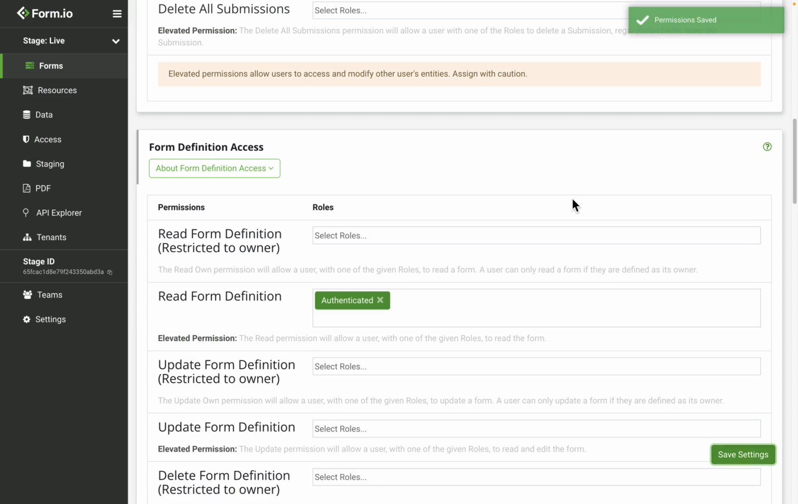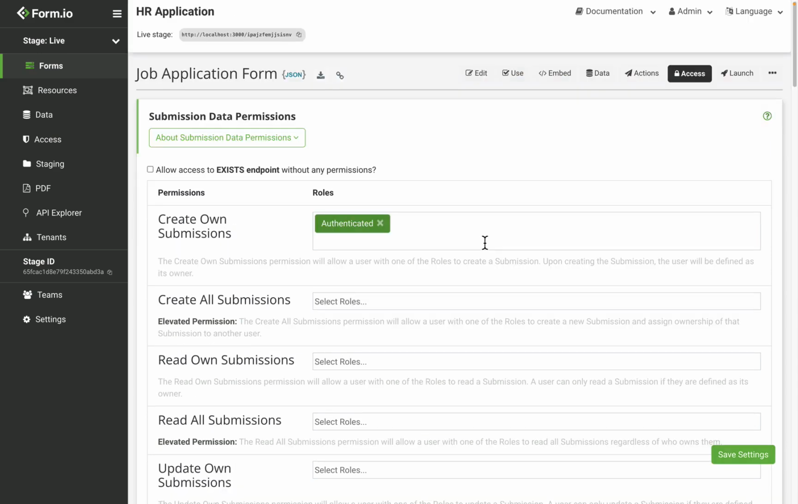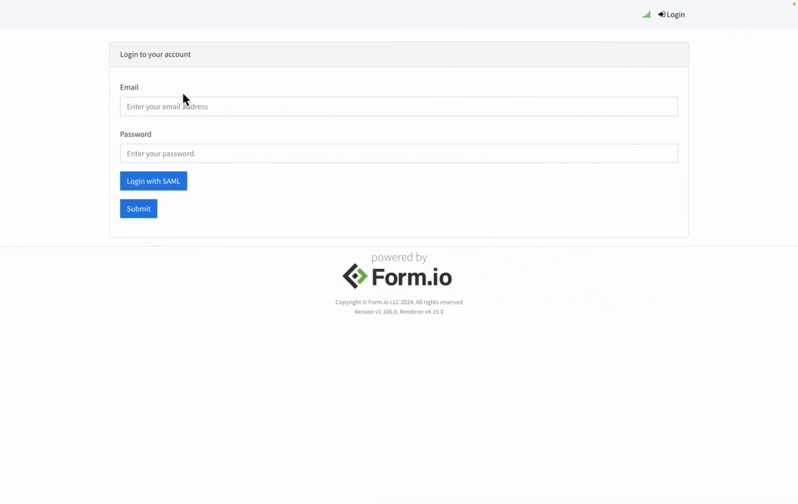So this means I'll need to log into my application with a user that carries the authenticated role in order to view the form and make a submission. So if we go back to our application, refresh it, you'll notice that we can no longer view the application form and instead are presented with the login form. So I'm going to click my login with SAML button.